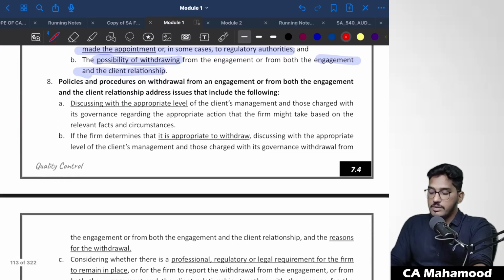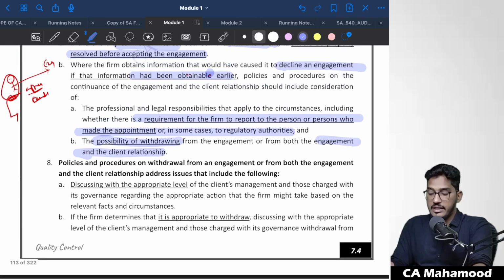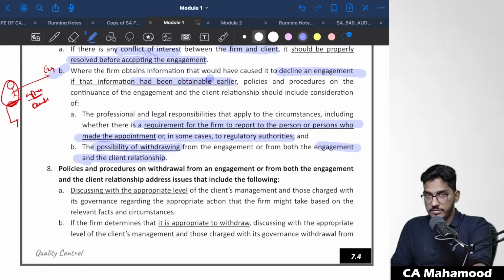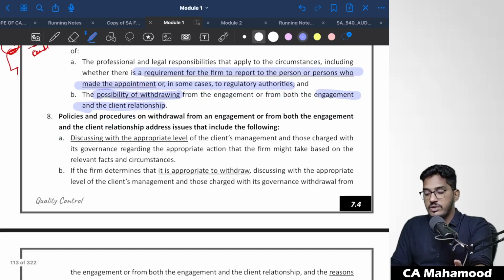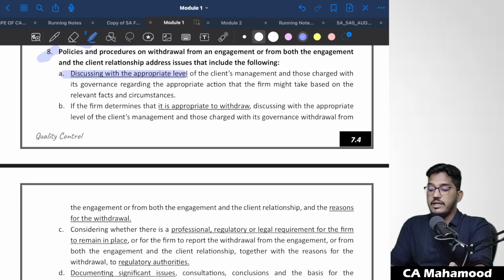Next one: policies and procedures on withdrawal from an engagement, or from both the engagement and the client relationship, should include the following. If you get to know any extra information and feel that because of this event you have to withdraw from the audit, and you have finally decided to withdraw, then some policies you should have. Like what? Discuss with the appropriate level of the client's management and those charged with governance regarding the appropriate action that the firm might take based on relevant facts and circumstances. If you have finally decided to withdraw, discuss with the appropriate level of management: these circumstances I am coming across, I think it will be suitable for me to withdraw.